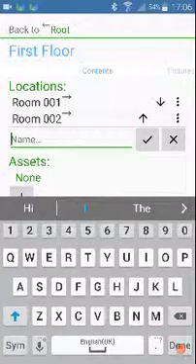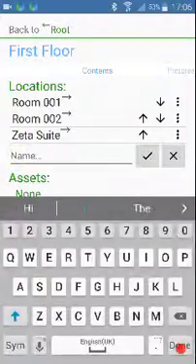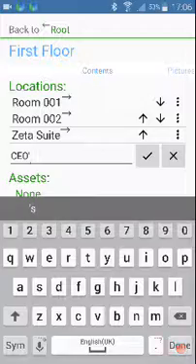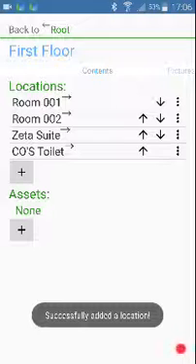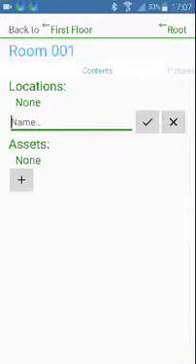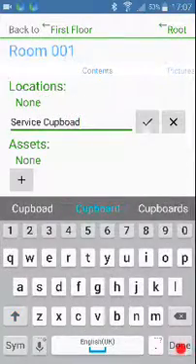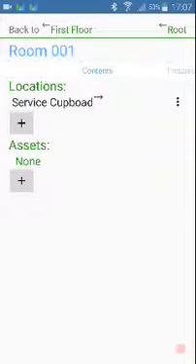It could be called, you might go into the Zeta suite, or you might have the CEO's toilet. You never know. So you can put any of these things in, and you can keep going and going and going with these things. So within room 001, you might have a service cupboard within that. You just keep going until you get to wherever your asset is. So within that service cupboard, there might be a water tap, or there might be some ductwork, etc. Let's go back to the root.